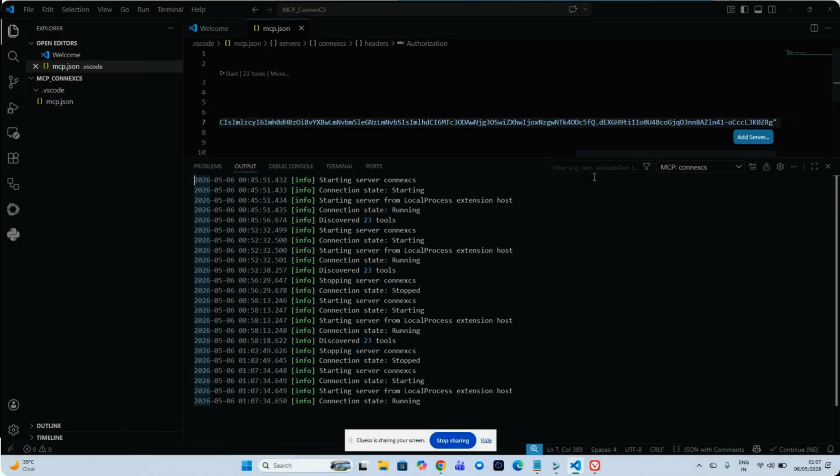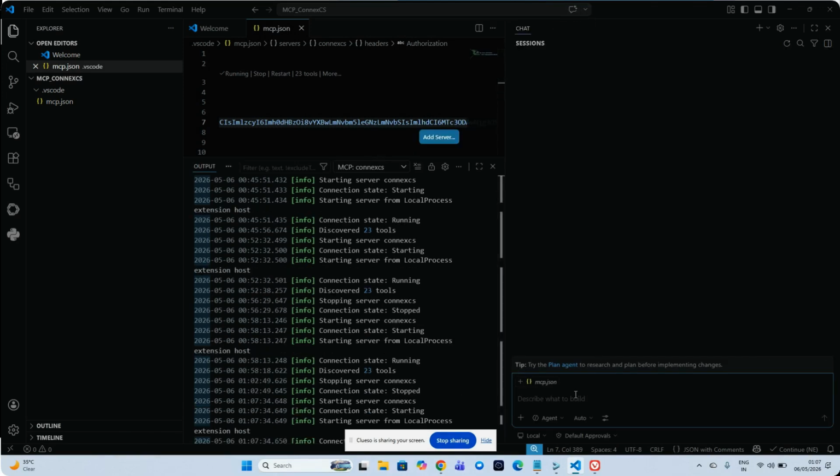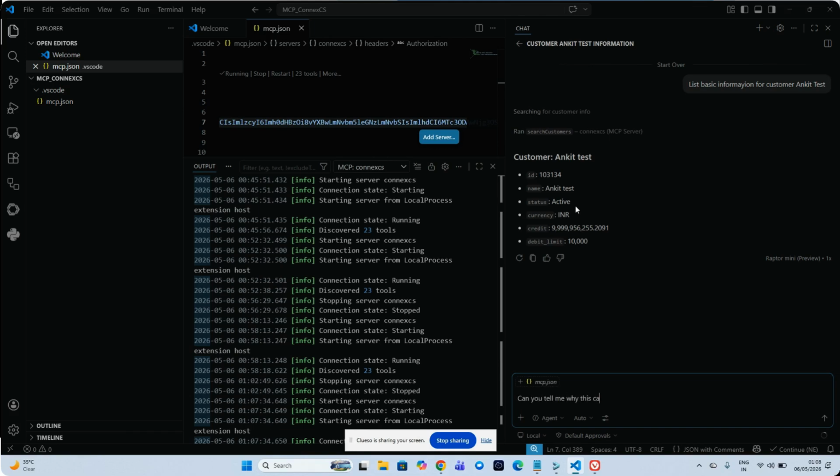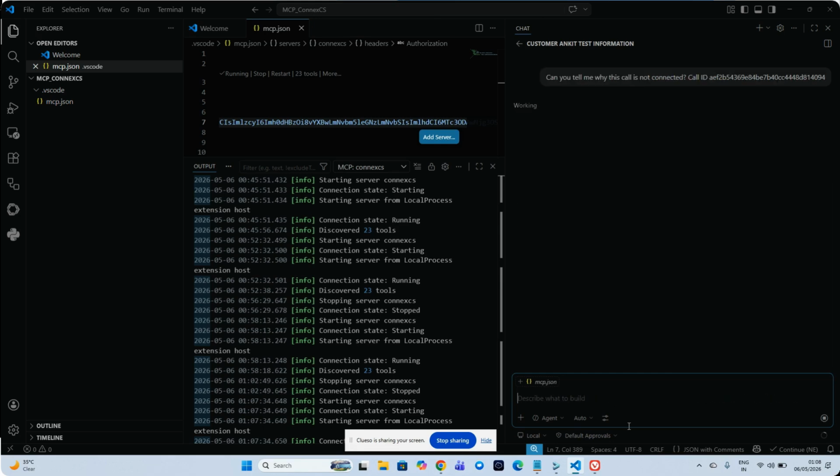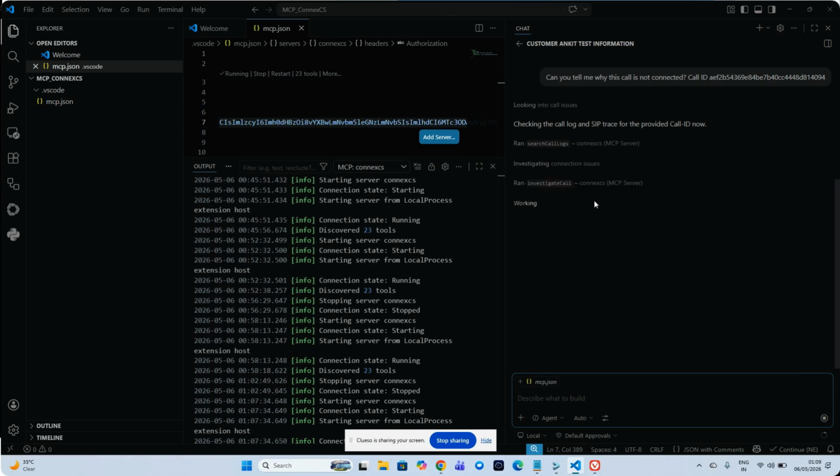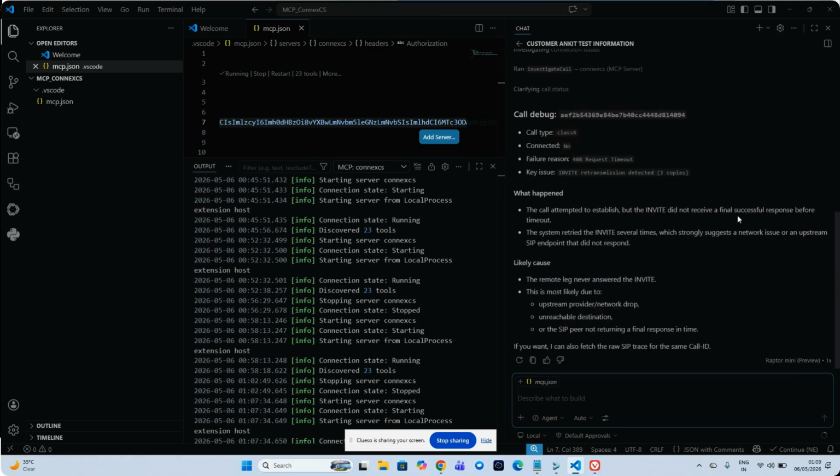Let's interact with this MCP server using Copilot Chat. Click on Chat and ask for any information. For example, list basic information for customer and kit test. Now let's ask one more query about why this call is not connected. You can see the reasons on why that call is not connected and it provided the summary of what happened, and the likely cause. This is how you can use MCP Server in VS Code.